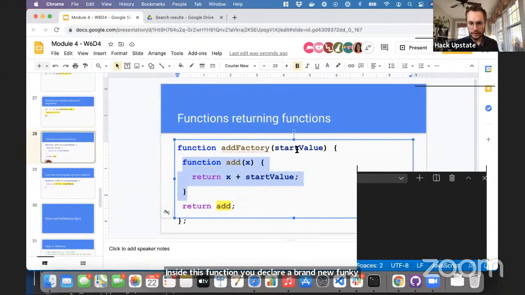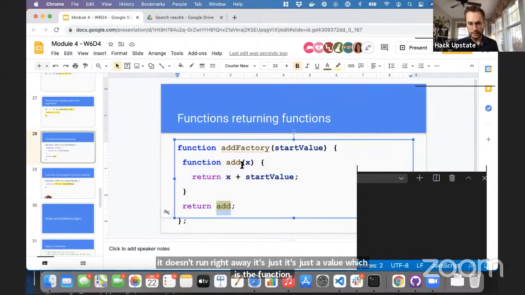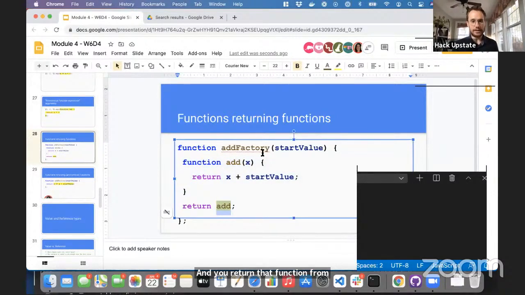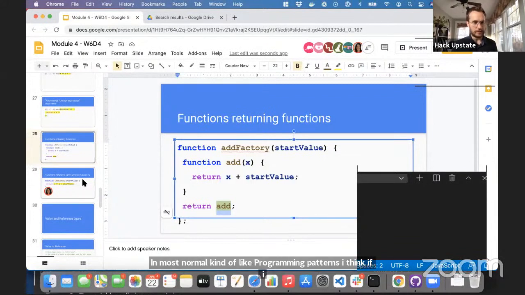which uses the thing you passed into the original function right here, but it also is a function. It doesn't run right away. It's just a value, which is a function. And you return that function from this function. This is probably a little less common. You don't do this kind of thing as often in most normal programming patterns, I think. If I can remember a really common use of this, I'll let you know.